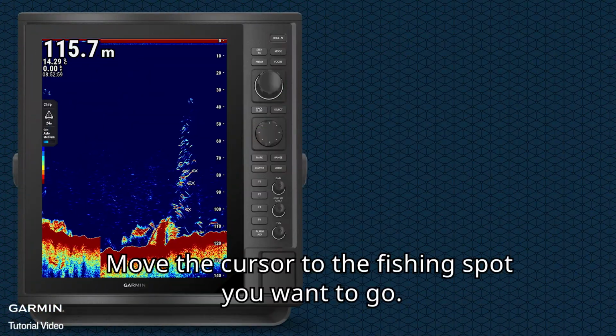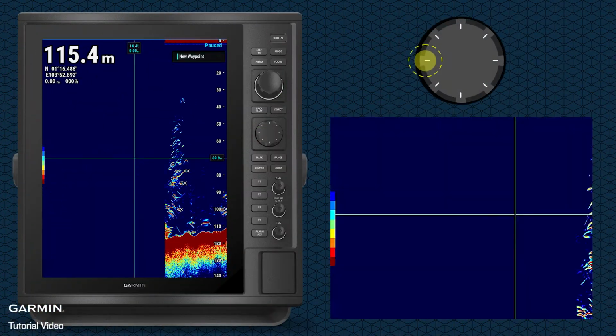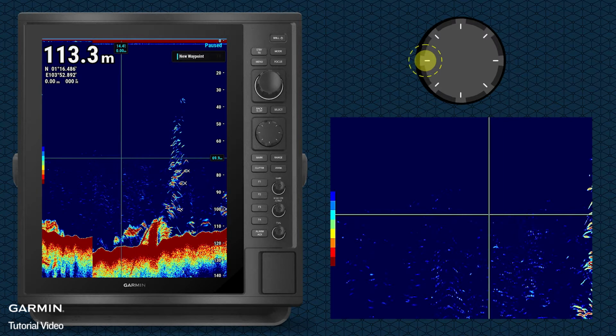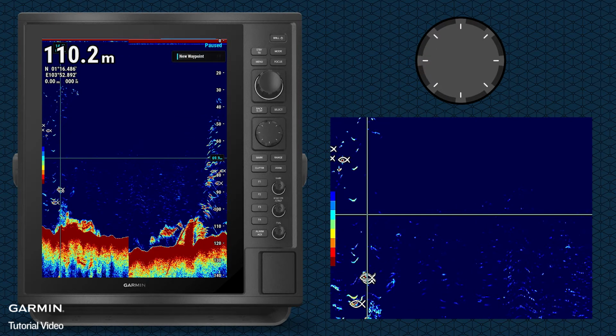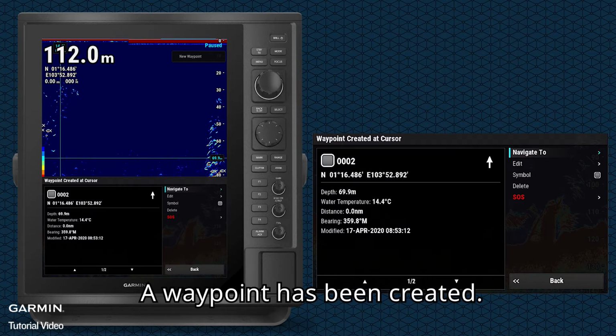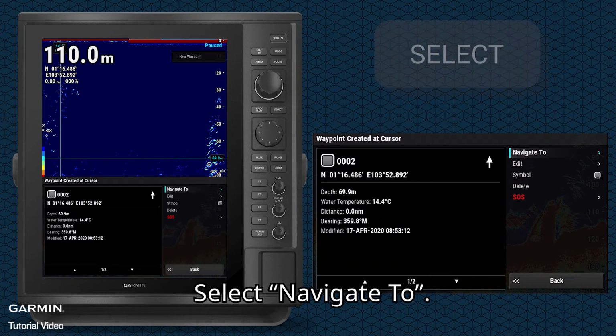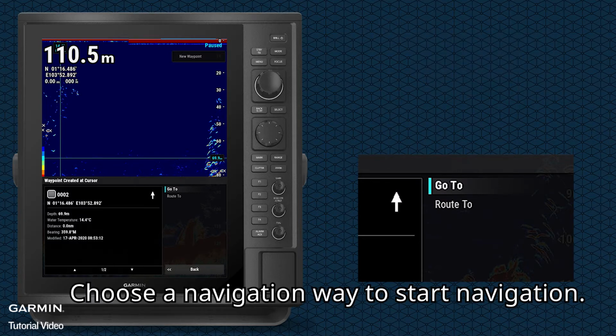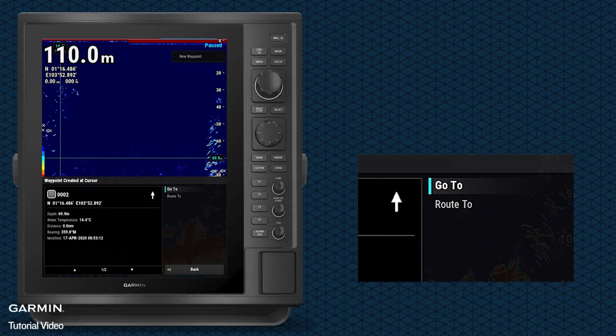Move the cursor to the fishing spot you want to go. Press Select. A waypoint has been created. Select Navigate to. Choose a navigation way to start navigation.